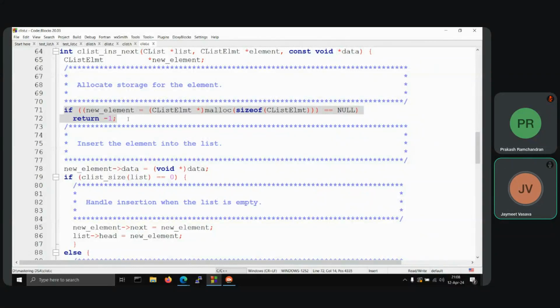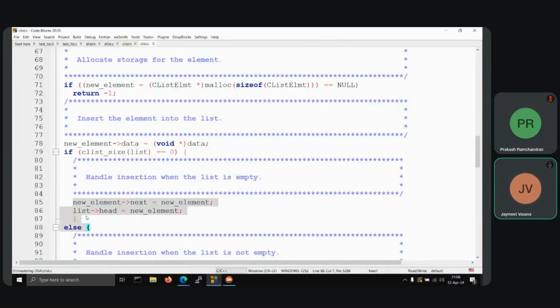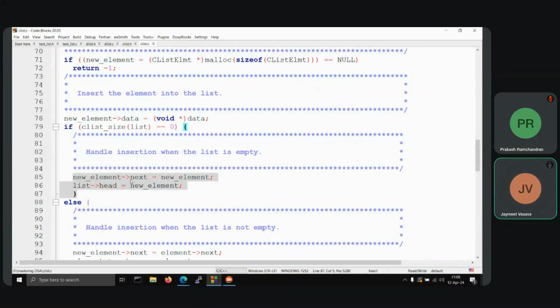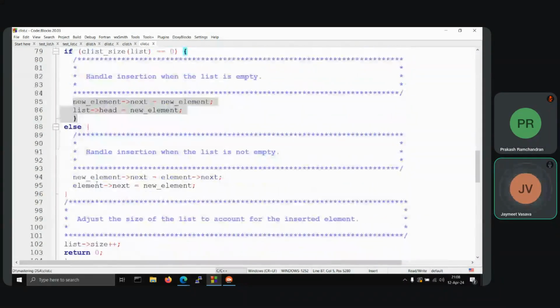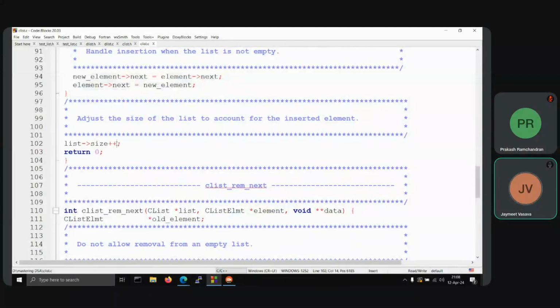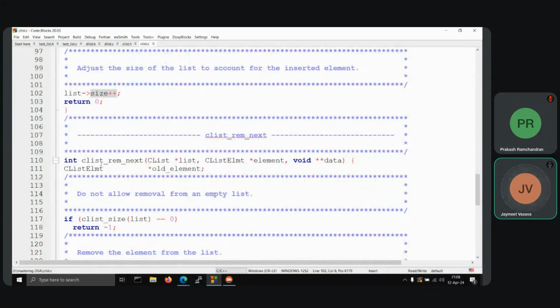As most of the implementation is the same, these are the same lines that we have discussed. And this is the insertion that I was talking about, handling insertion when the list is empty. These are the operations that will take place. As you can see, the new element has to point to itself. But when the list is not empty, it's the same thing that we have discussed before. And because we are inserting, we are incrementing the size of the list.